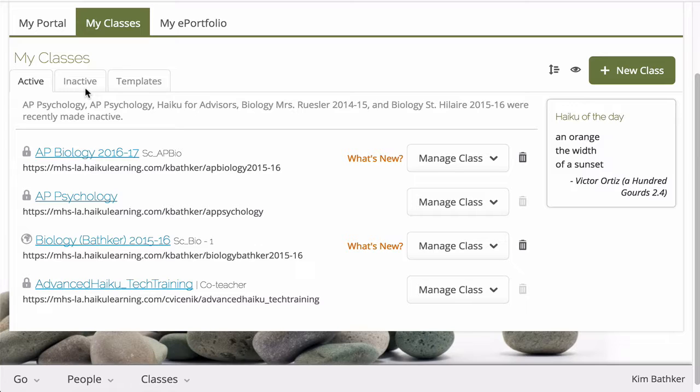in your class. So, it's always a good idea at the start of a school year to make sure that the classes you need to be active are marked active, and any old classes are marked inactive. Here, for example, you'll notice that I have an AP Biology class that I've marked for the year 2016 to 17. This year, that's the current school year, and so I want that to be active. It is under my Active tab, as I notice here in the upper left-hand corner. That's good, I'll keep it there.